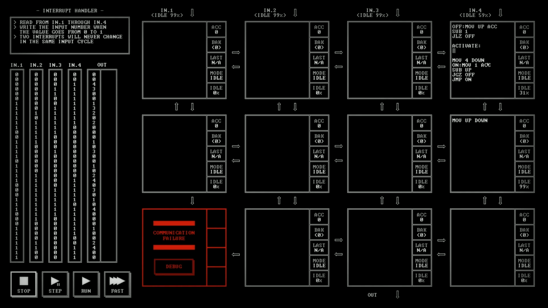Activate is going to be a label. And that is going to be move 4 down. Ah, man. All right, switch is going to be move 4 down. Because otherwise we need to move a 0 down. So we'll say jump if something. Well, we'll worry about that in a second.